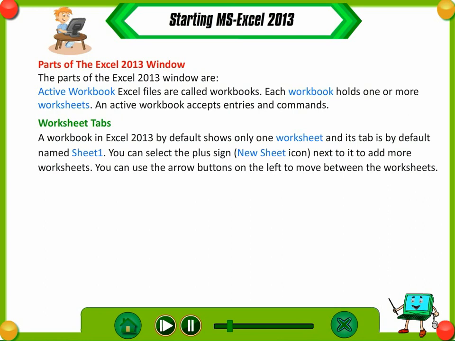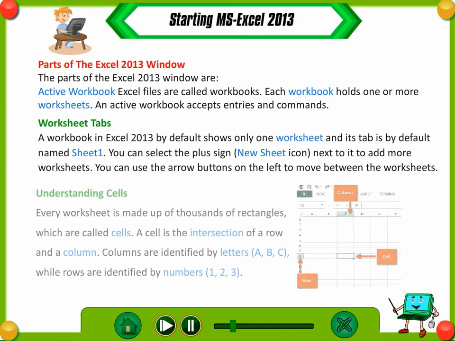Worksheet tabs. A workbook in Excel 2013 by default shows only one worksheet and its tab is by default named Sheet 1. You can select the plus sign, New Sheet icon next to it to add more worksheets. You can use the arrow buttons on the left to move between the worksheets.